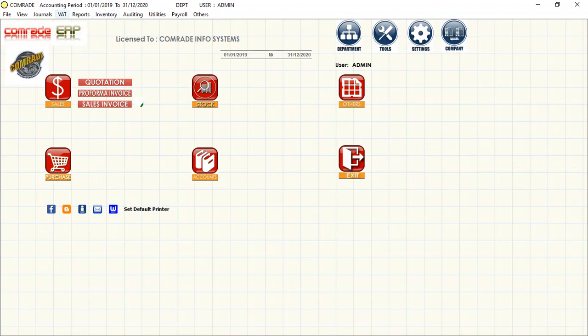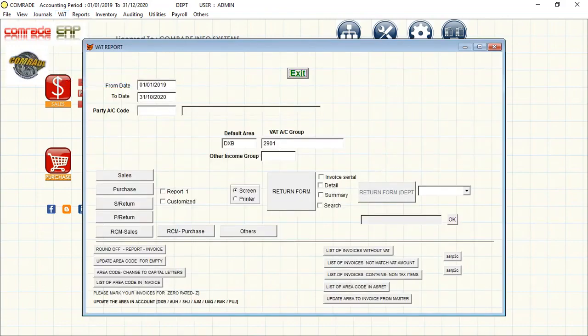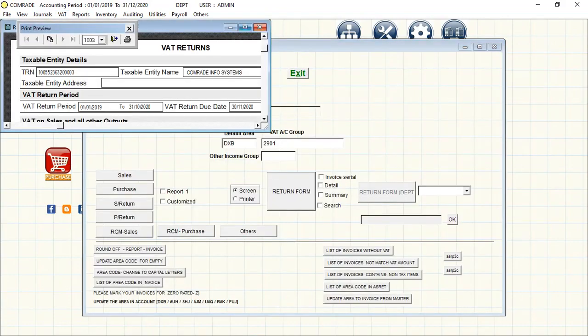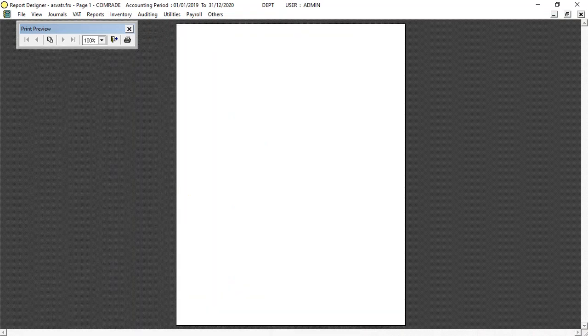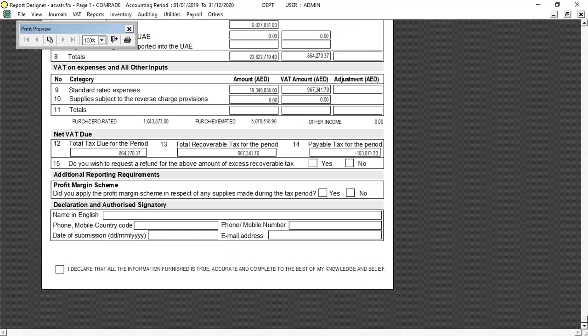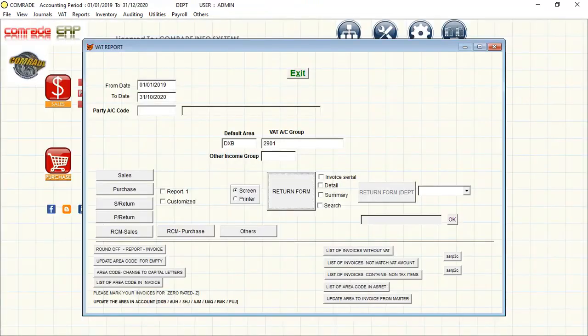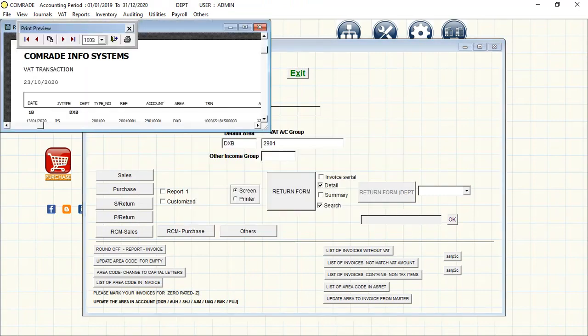And then the sales invoice will be printed, and the VAT option is also available. The VAT report is a little same as the FTA report. You will get the format as it is here. Here are the details as well as what is the VAT to be paid. If you want it in detail, you can get this information in detail also.